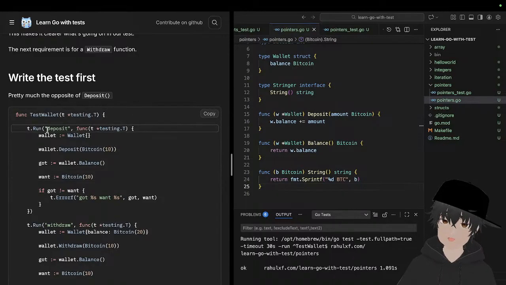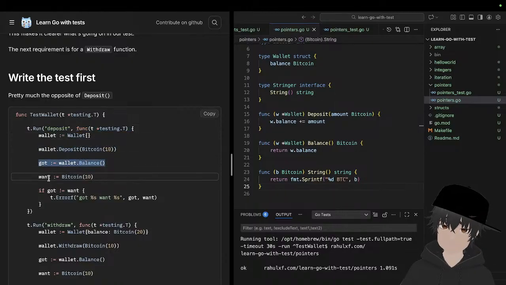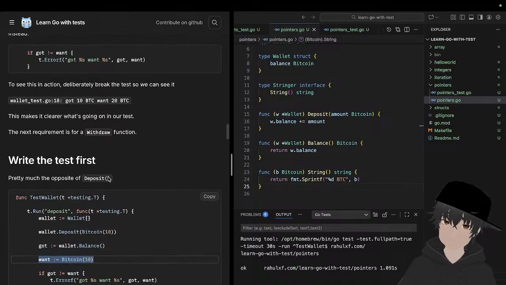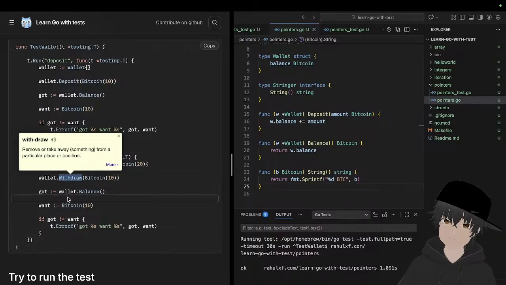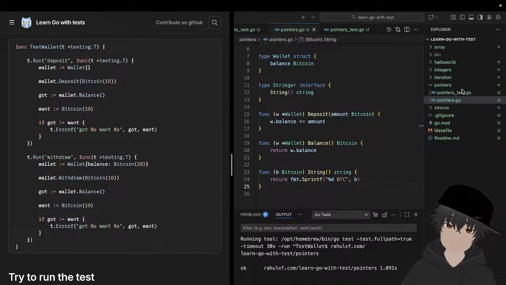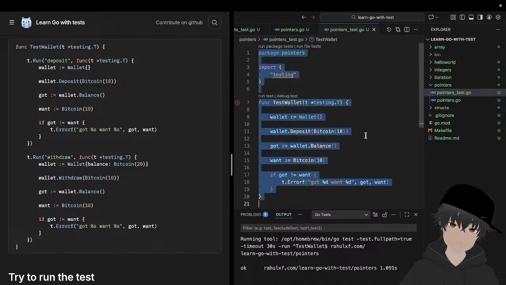So we are taking a deposit. We deposited their 10 bitcoins. We got this balance, and then we got this one. I don't see any. We don't have a withdraw. Withdraw, is it? Like till this point, we don't have a withdraw.